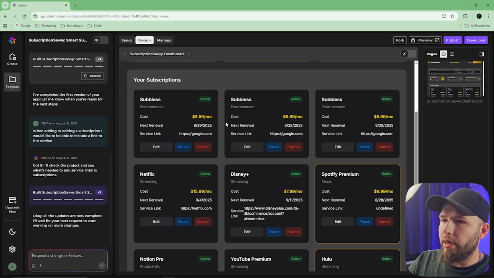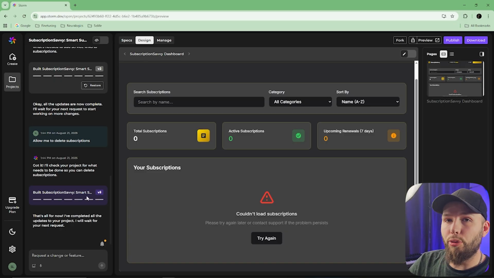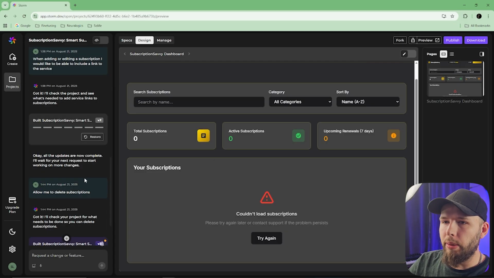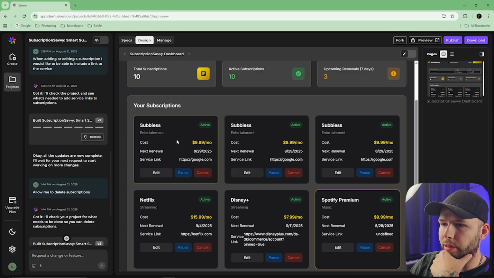But now we're not able to remove these. So let's add that. Let's say something like, allow me to delete subscriptions. And then we send this. Okay, now the build is done. And this actually broke the app a little bit. Maybe the prompt was not good. So let's restore version 2. That should only be a few seconds. Okay, so now we're back to version 2. And now everything is working again.